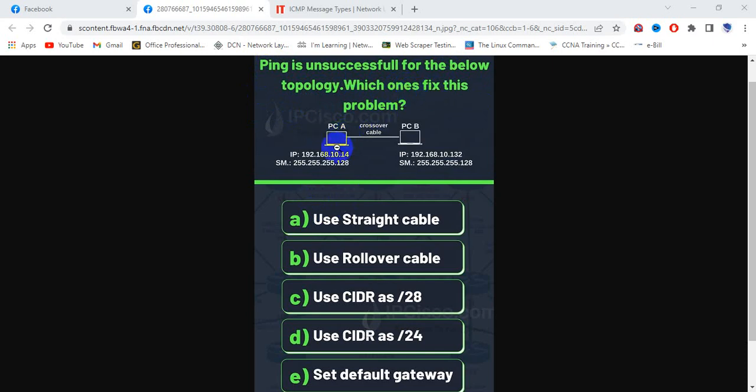There are two PCs, PCA and PCB. PCA has the IP 192.168.10.14 and the subnet mask is 255.255.255.128. PCB's IP address is 192.168.10.132, and its subnet mask is 255.255.255.128. This is the configuration of PCA and PCB respectively, and PCA and PCB are connected with a cable called a crossover cable.